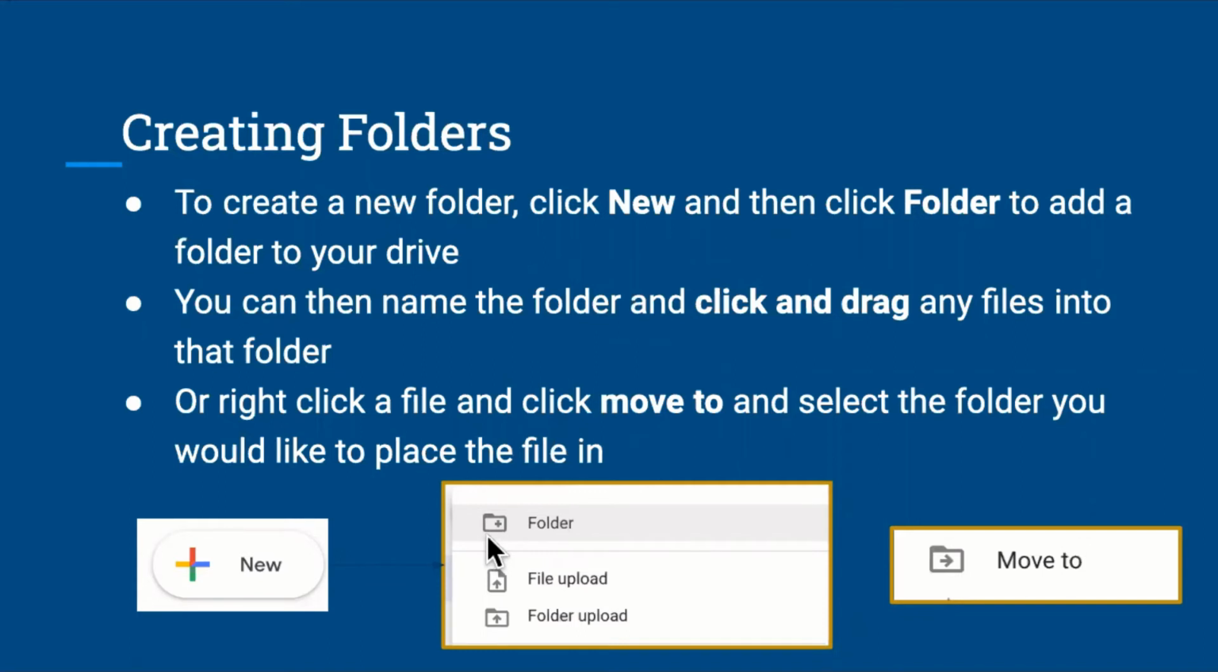You can then name the folder and click and drag any files that you have on your drive into that folder. Or you can right-click a file and move it to the select folder that you would like to place it in. So that symbol looks like this, just a little file with an arrow.